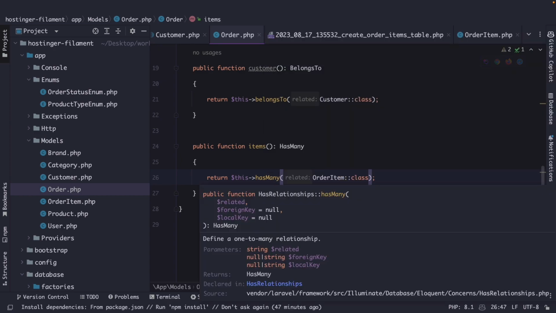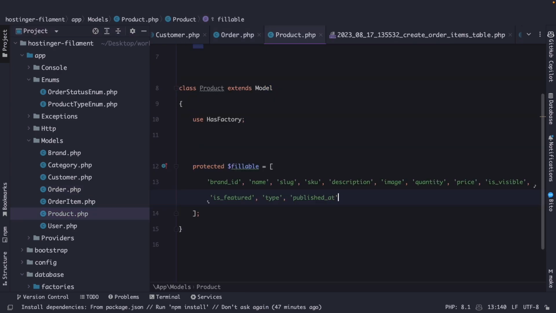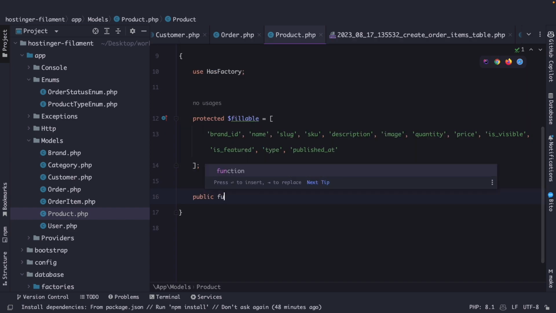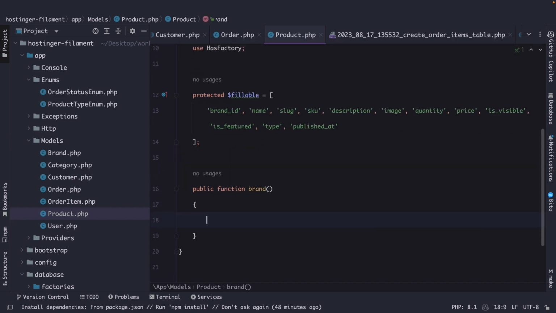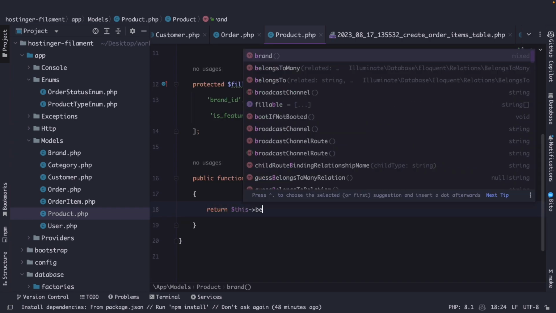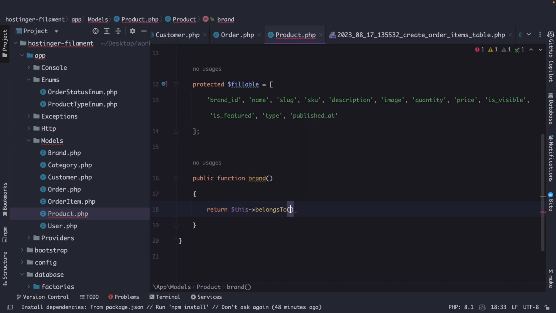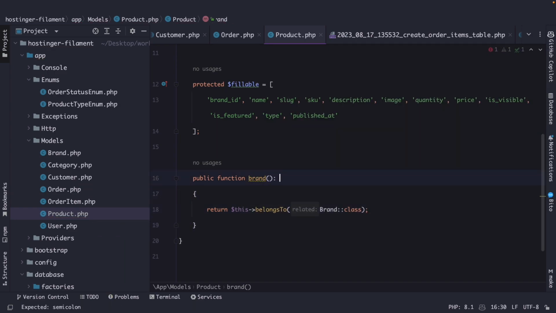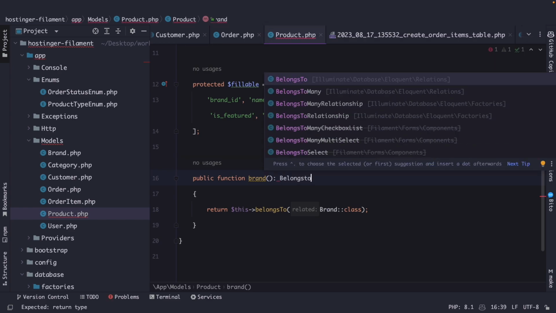I think that we have one model left, which is the Product model. So which relationships do we have right here? Well, one product is associated with one particular brand. So let's define a new public function brand, a singular brand, where we're going to return $this->belongsTo. And it belongs to the Brand model. Let's type hint it to a BelongsTo.